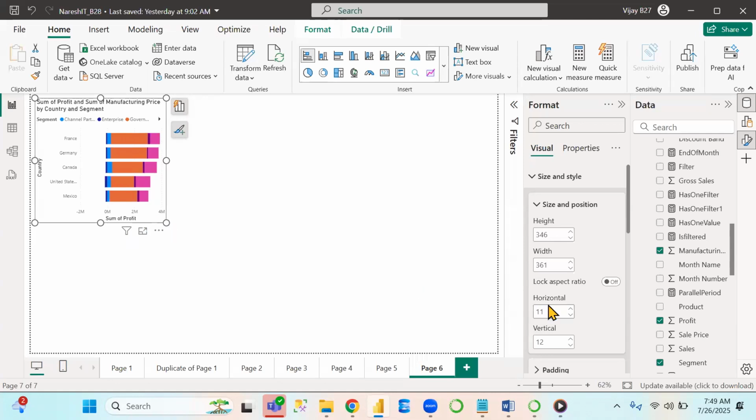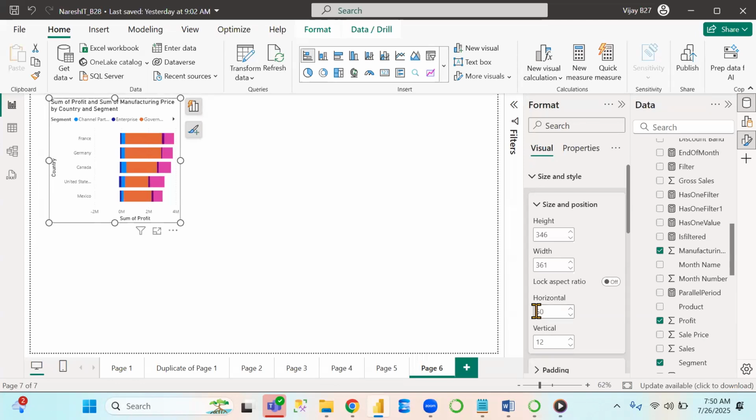The next option is horizontal and vertical position. What are these two positions? That means if you want to move this particular visual, suppose, for example, see here, if I change it to 50, the particular place is changed or not? So if any visual's place is changed, we call those the horizontal and vertical positions.